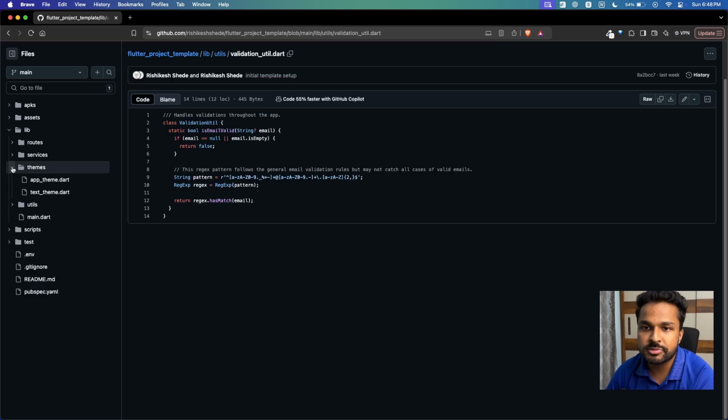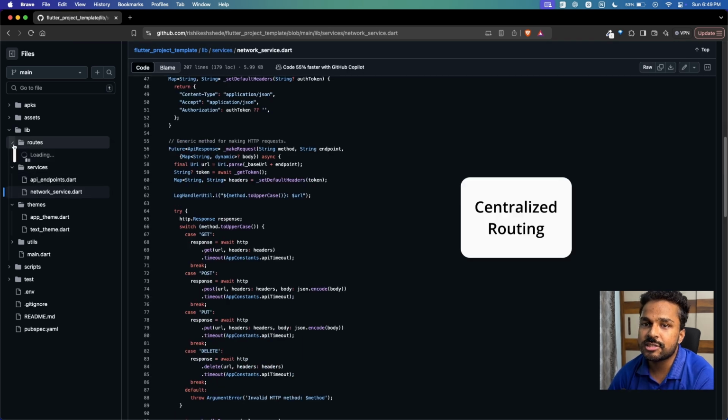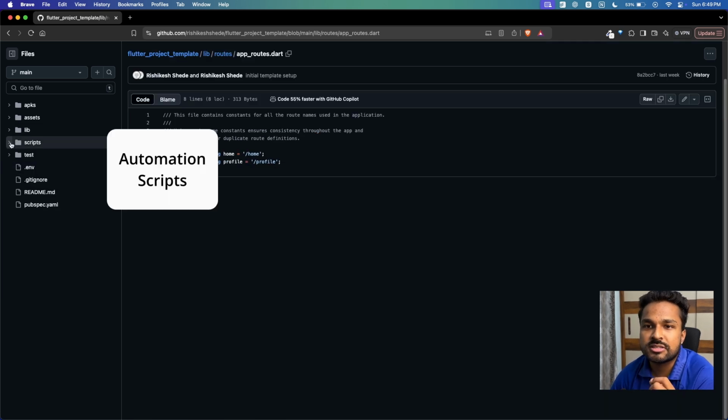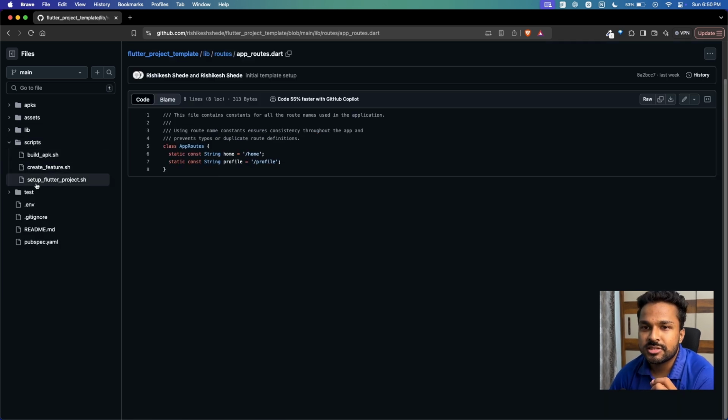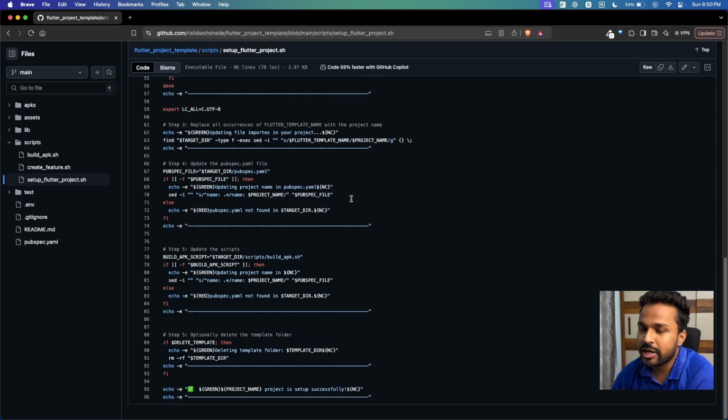Then you can change your app's theme from here. You also have a network service which you can use to make API calls and then centralized routing for your entire app. Then the next important part here is this scripts folder, and this is the script that I was talking about, which has made my life so smooth whenever I'm creating a new project. You just have to run this file and it will create a new project and set it up as per the things we discussed until now.